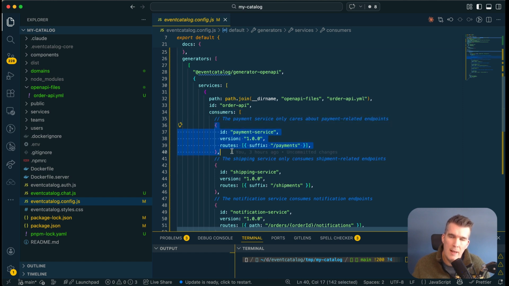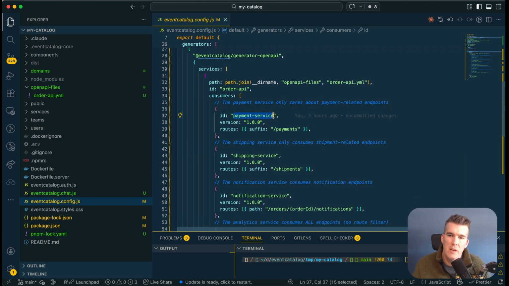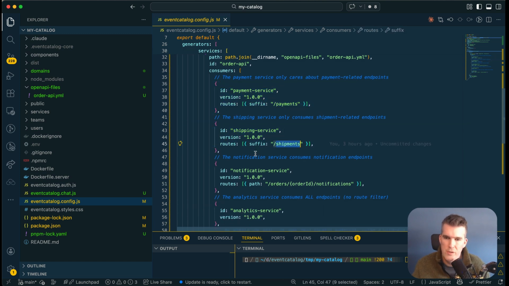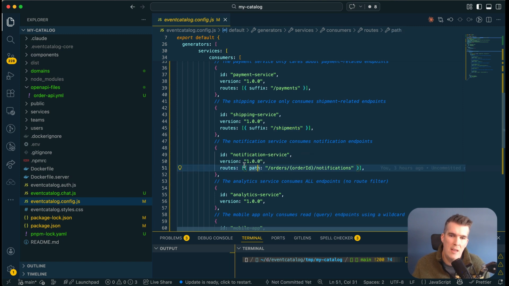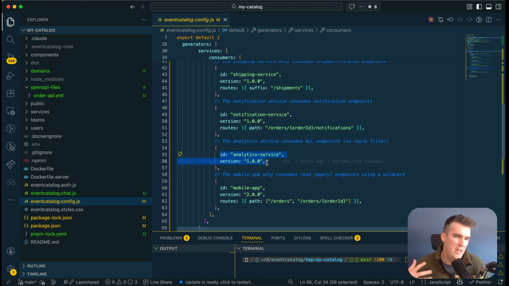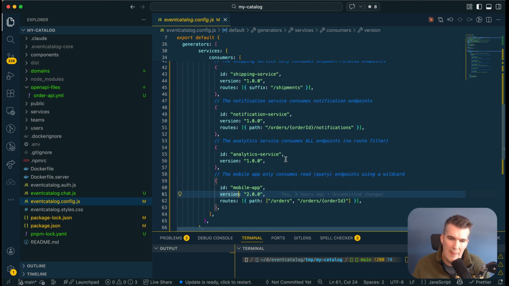So what I'm saying here, and I'm giving you some examples, is we have a payment service, and this payment service consumes and uses this particular route, which is a suffix pattern, right? So all I'm saying here is that anything with /payments at the end, this payment service uses. Same with the shipping service, with shipments. We can do exact matching. So I can say that the notification service is using this particular route, okay? And then the analytics service just says we use everything, there are no routes. And then the mobile app down here says we can use a mixture of both. We have pattern matching, we have suffix, prefix and wildcard matching that allows you to do this.